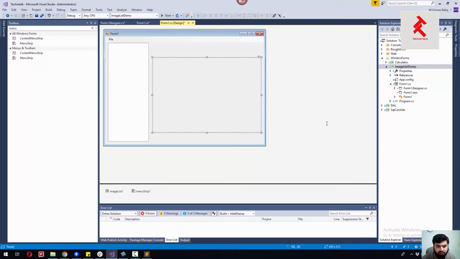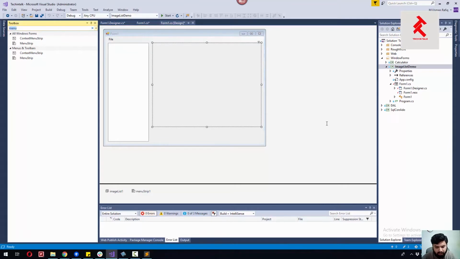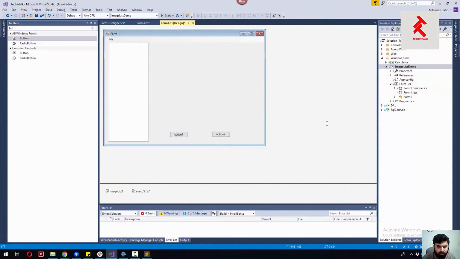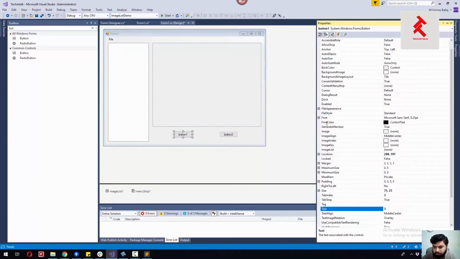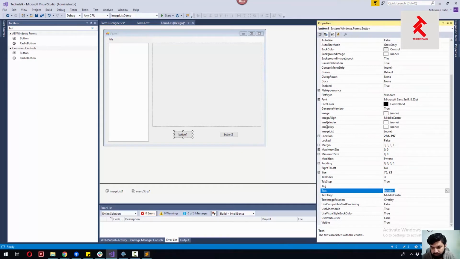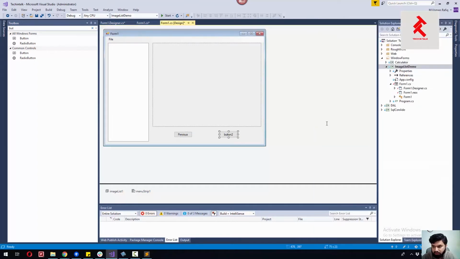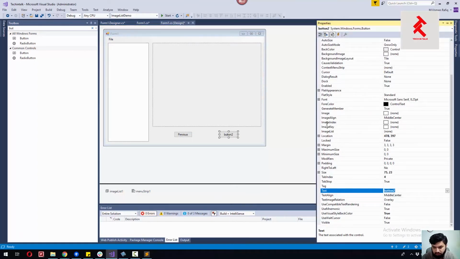So yeah, let me just adjust these controls, and let's add two buttons for next and previous as well. Let me add button 1 and button 2 like this. So the name of the buttons will be Previous, and for this one we need to add Next, right?